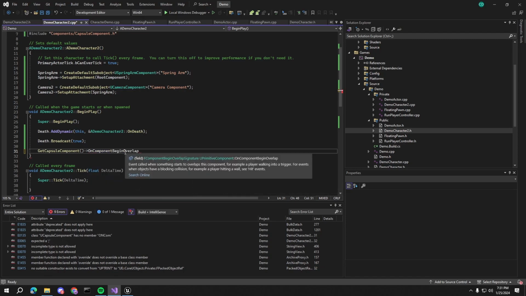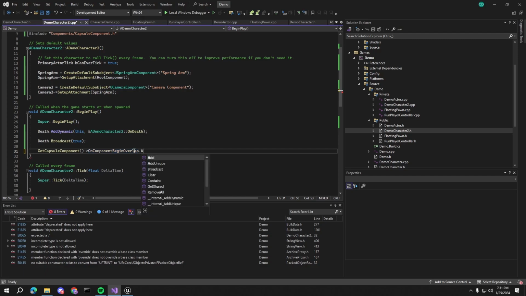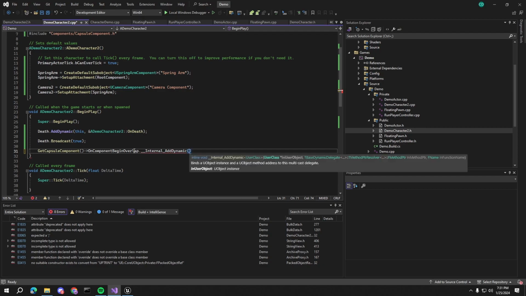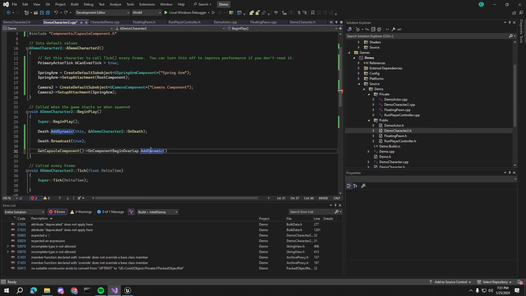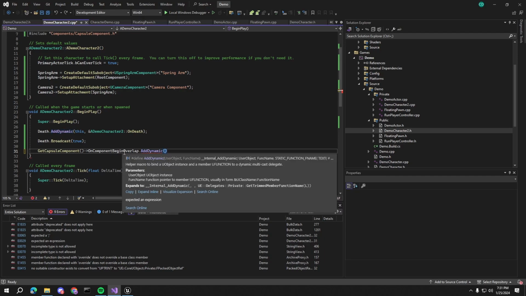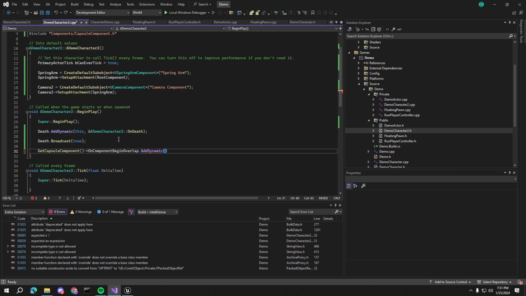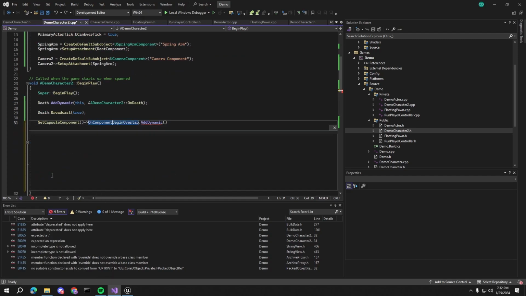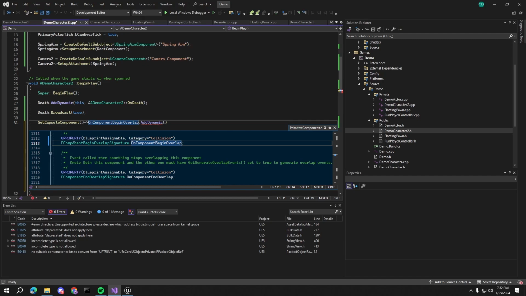begin overlap. How are we able to use this? In order to use this, it is the same thing as add dynamic. You need to add dynamic in order to bind an event to on component begin overlap. Pero paano natin malaman ano yung mga yung signature nito? If you notice, if you hover here, my F component begin overlap signature. So sige, i-pick natin yun. And then you see here, you have the signature and the name of the signature.